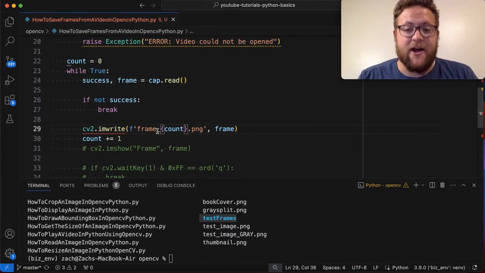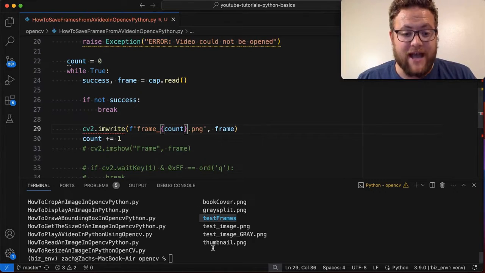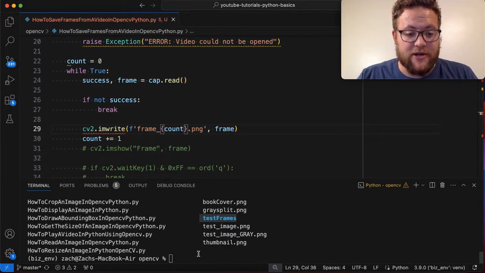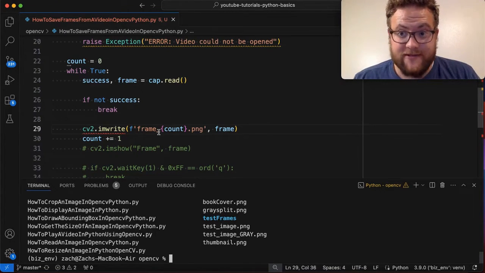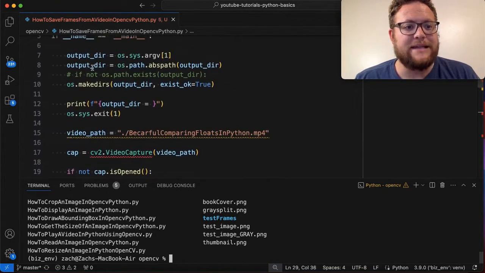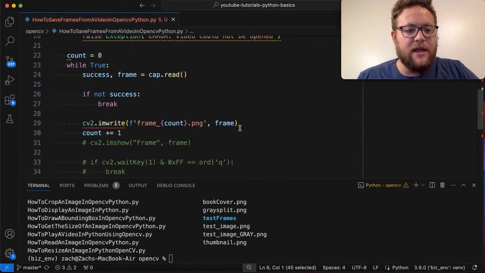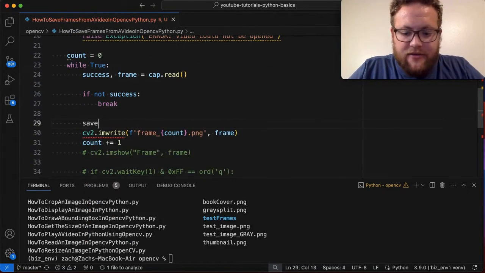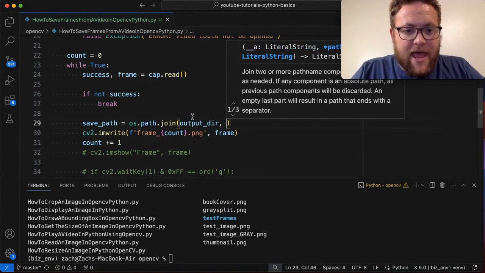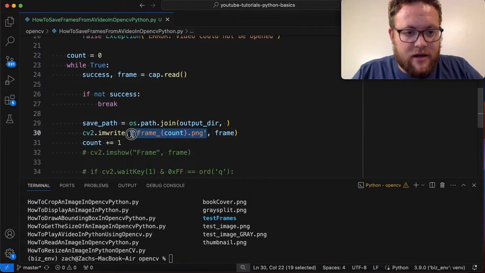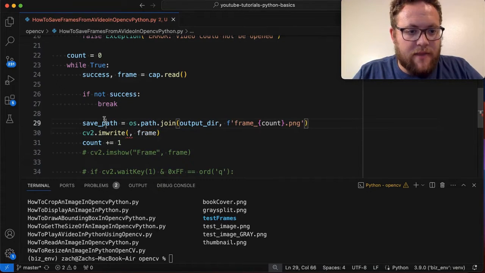But here's the caveat. When we save this, we're just saving this to wherever we're running this, right? So if I ran this now, I would fill this current directory, my OpenCV directory down here, where I'm running this script, full of frames. And we don't want that, right? We want it to be this output directory. So how do we do that? Well, essentially, we can say save path is equal to os.path.join, and we can say our output directory. And then we can take this line of code right here and cut it out and put it right there and then pass in our save path.